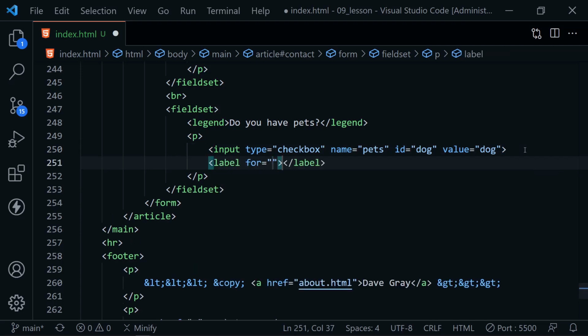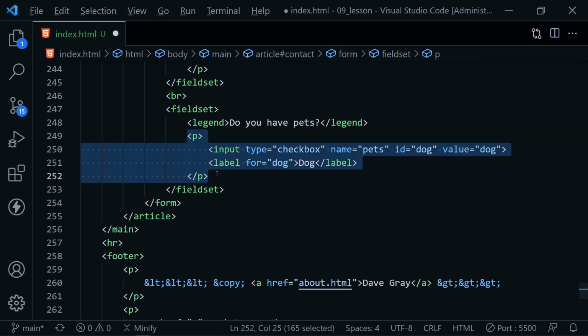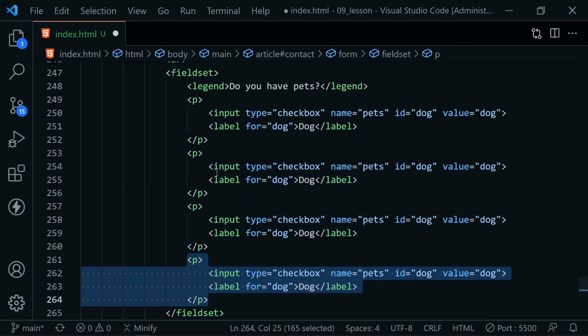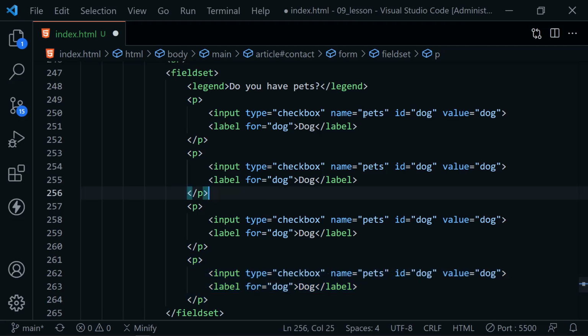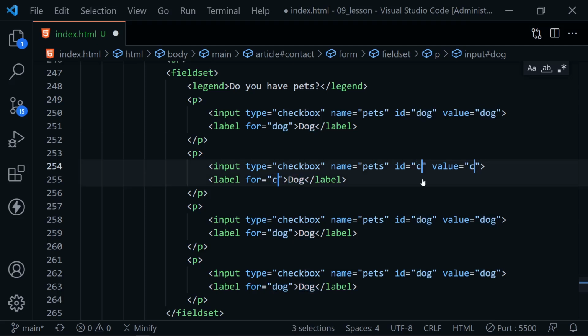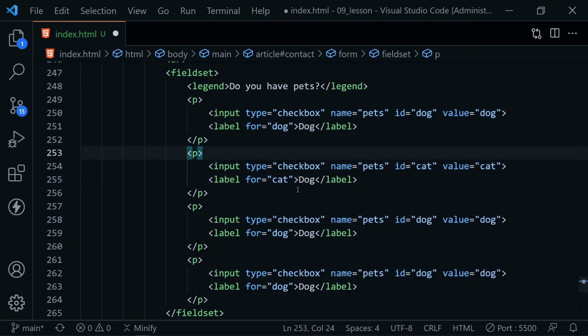And the label value will be for dog. And what we will display on the page will be dog as well. So very similar. I'll highlight this. We'll copy this down 3 times. So now we'll continue to have the value pets for each one of these inputs, but the next pet will switch from dog to cat, and we'll put cat here on display as well.